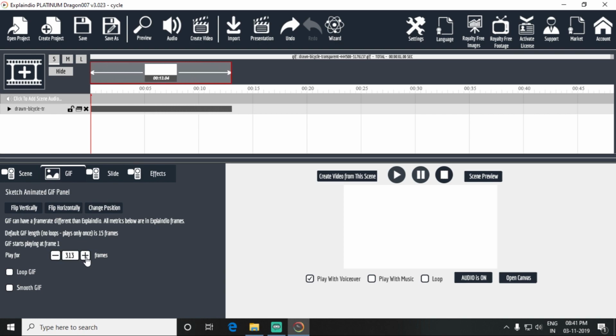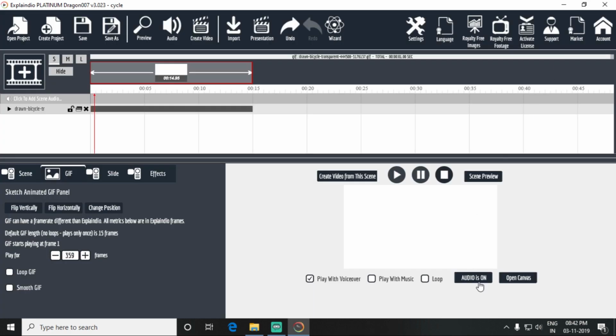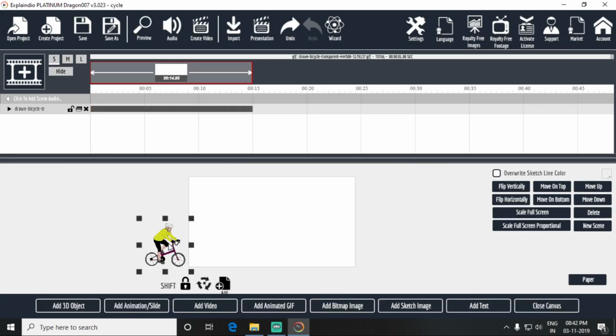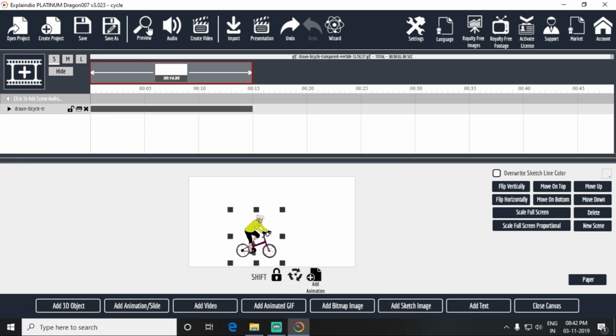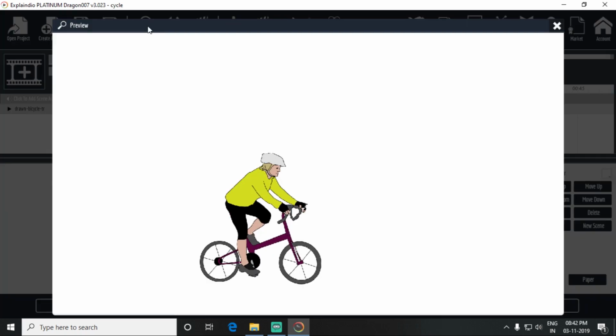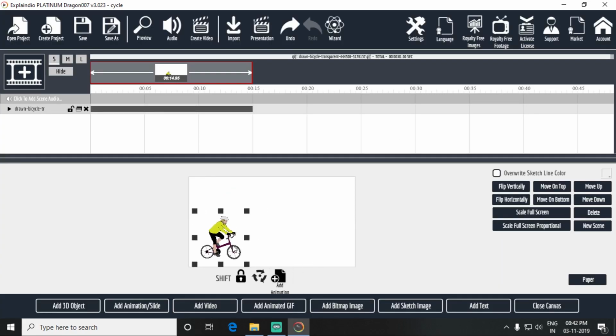So I'm extending this GIF to 15 seconds. So you can see this line indicates the 15-second GIF. Okay, let's preview this GIF. It's going smoothly. Now add some animation points.